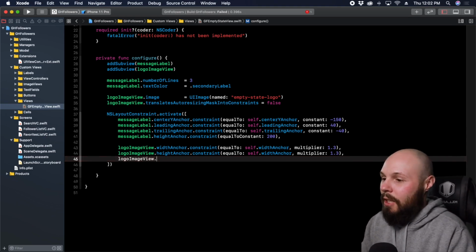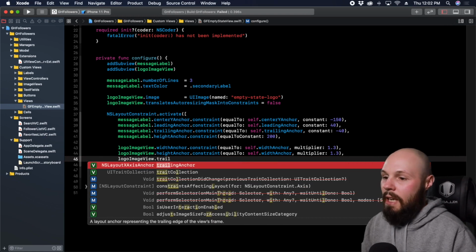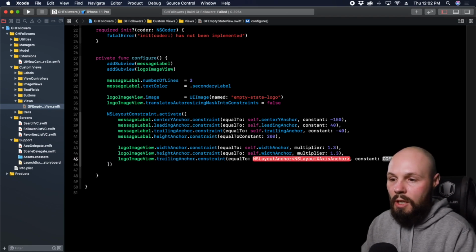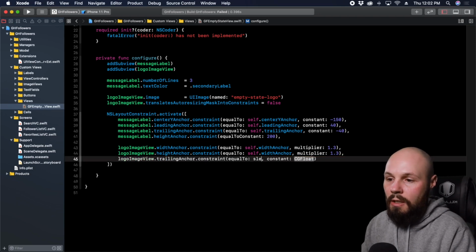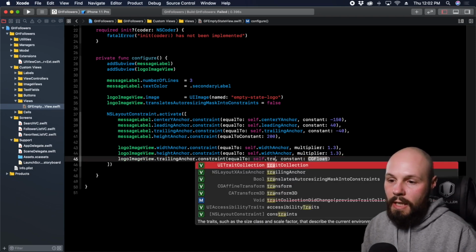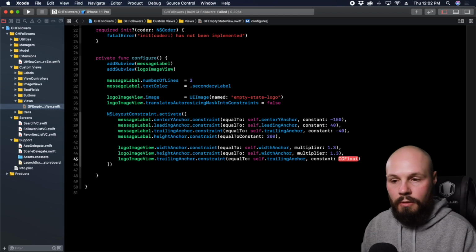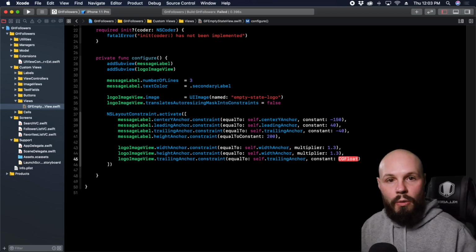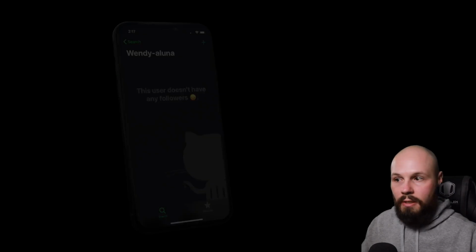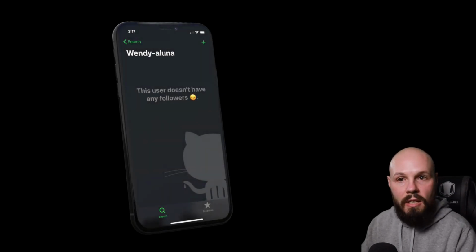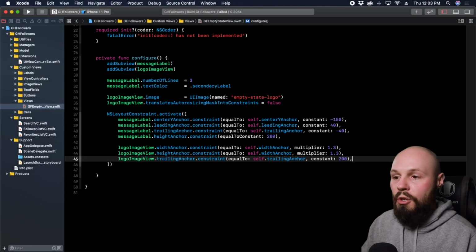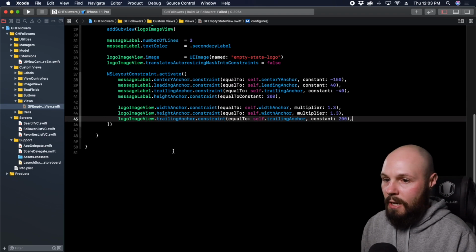So remember, now we're doing trailing anchor, and this is where it gets different. So constraint is going to be equal to this with a constant. So self dot trailing anchor. Now remember, we usually do a negative number for trailing, and that is to give us the padding on the left. However, we're pushing this image to the right. Again, look at the design. You can see that half the image is cut off. So we're pushing it over to the right. And again, this took dialing in, but I found 200 was the number that worked there.